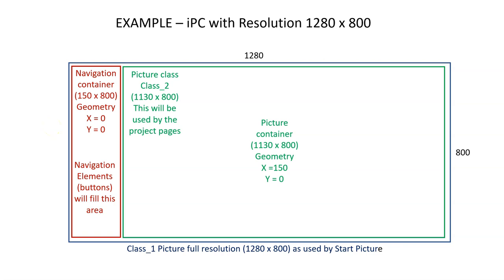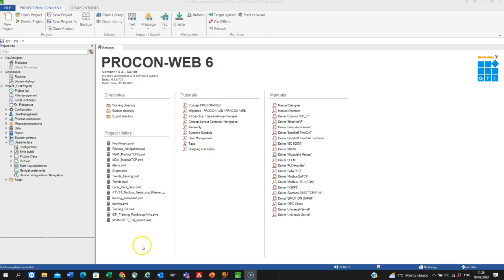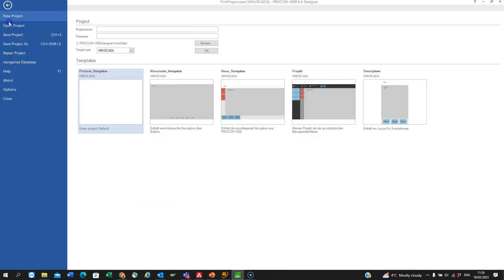The next stage is to go into ProconWeb and show that being put into action. So I now have ProconWeb open. I need to create a new project. So new project, I will call it navigation.